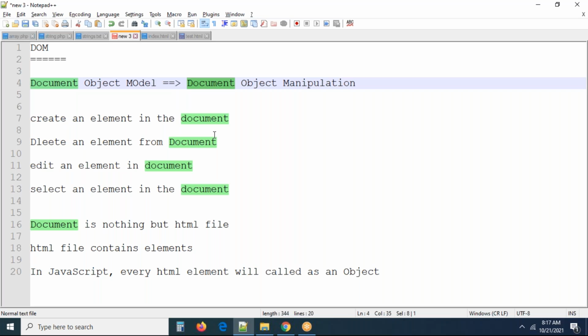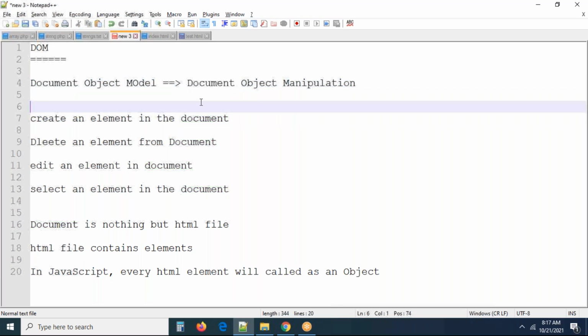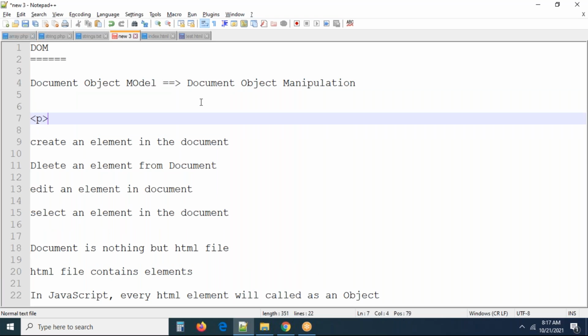How can we add the element? How can we change the attributes? For example, you created an element like this: paragraph tag open, paragraph tag close. That's all. You set some text called welcome. That's all, guys. Here, this is what you created manually, right?